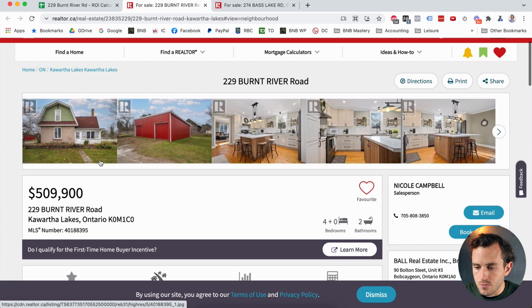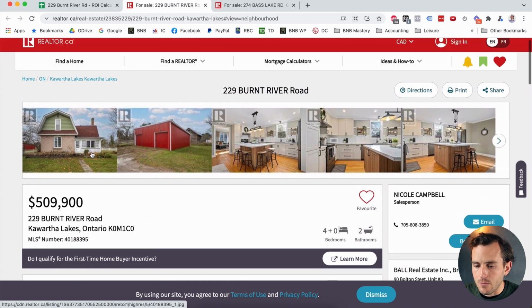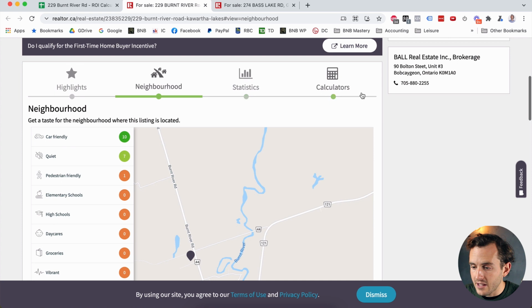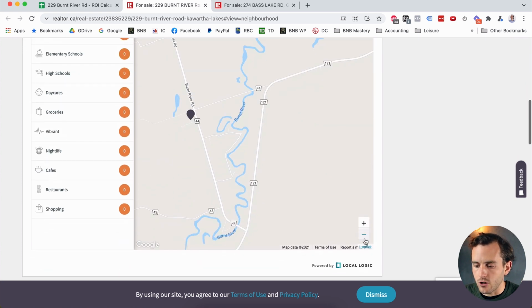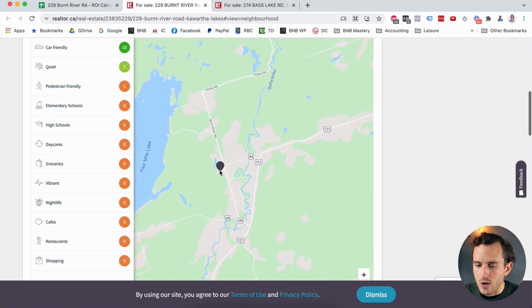So let's take a look at this property here. Now, the thing that I like about this property is that it's very close to a lake, but not on a lake, which we found in the past is really valuable, because you're not paying a premium for being on the lake, but you have all the advantage of being right near a lake for your Airbnb guests to go and drop in a kayak, drop in a canoe, what have you.